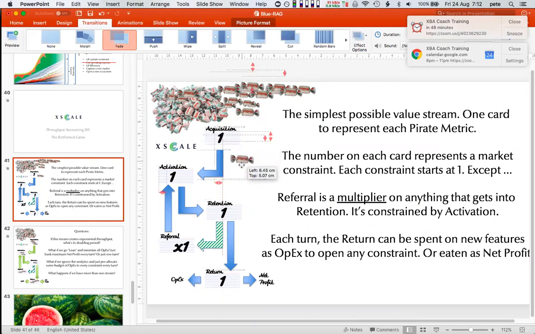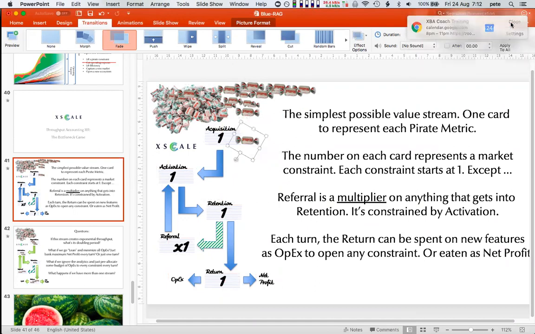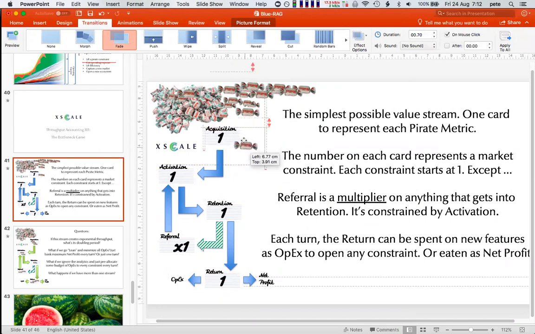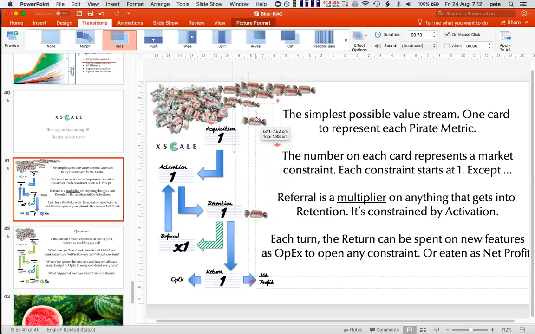So we acquire them and we activate them. Now, we were only able to acquire one. It's like having a crimp in our pipe, so that we can only get one of these lollies through per turn. So we get it through activation, we get it into retention, and we can't get a second one through acquisition.